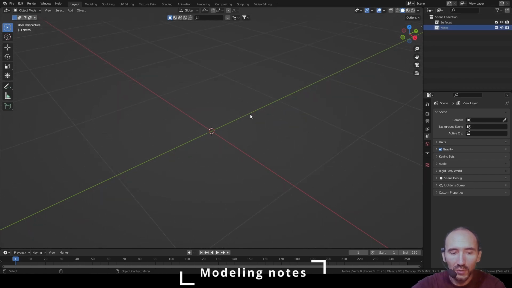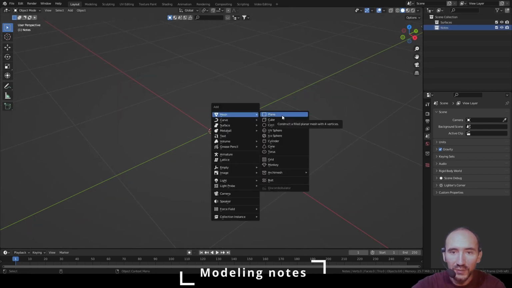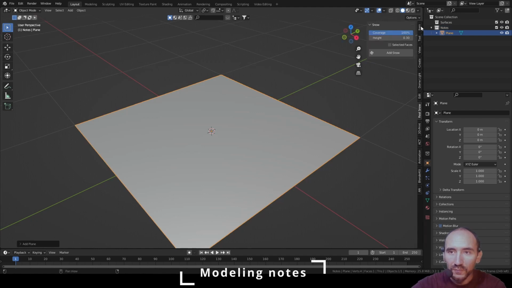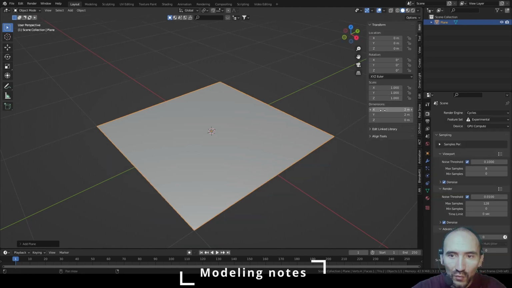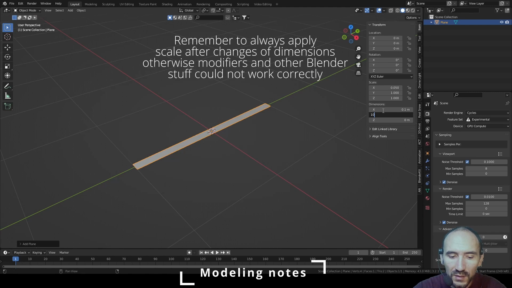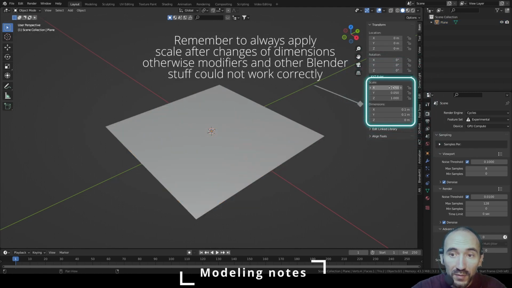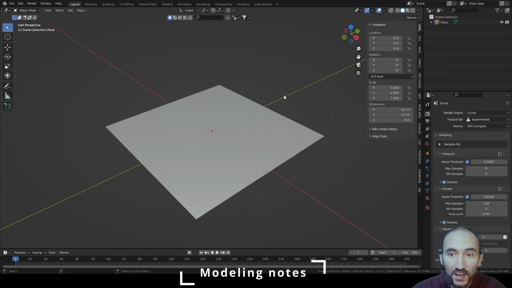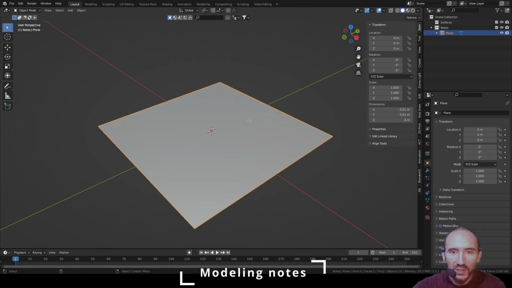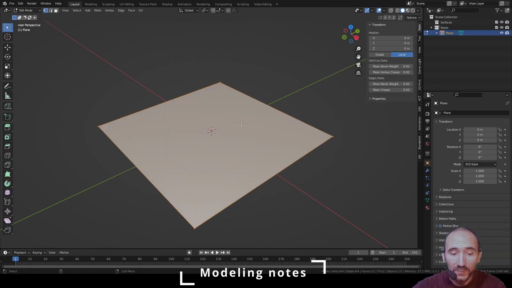So we create a note: Shift A, Mesh, Plane, N to view the item information. We have to apply the size 10 centimeters by 10 centimeters. Okay. Remember the scale, we need to have 1 as scale. Ctrl A, apply scale to have 1, always 1. Tab key to enter in edit mode.